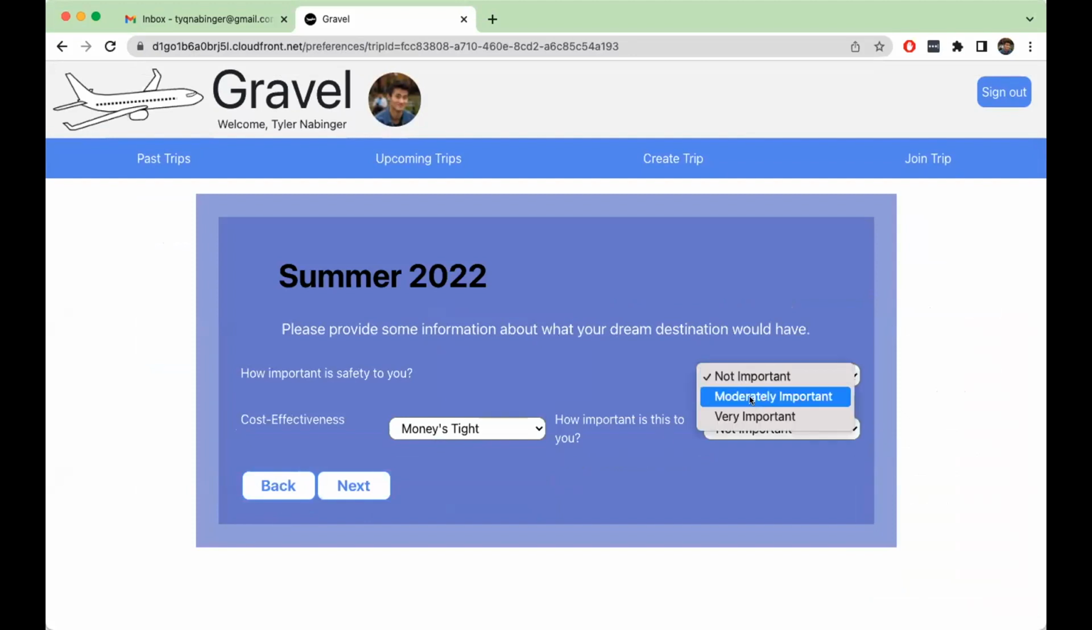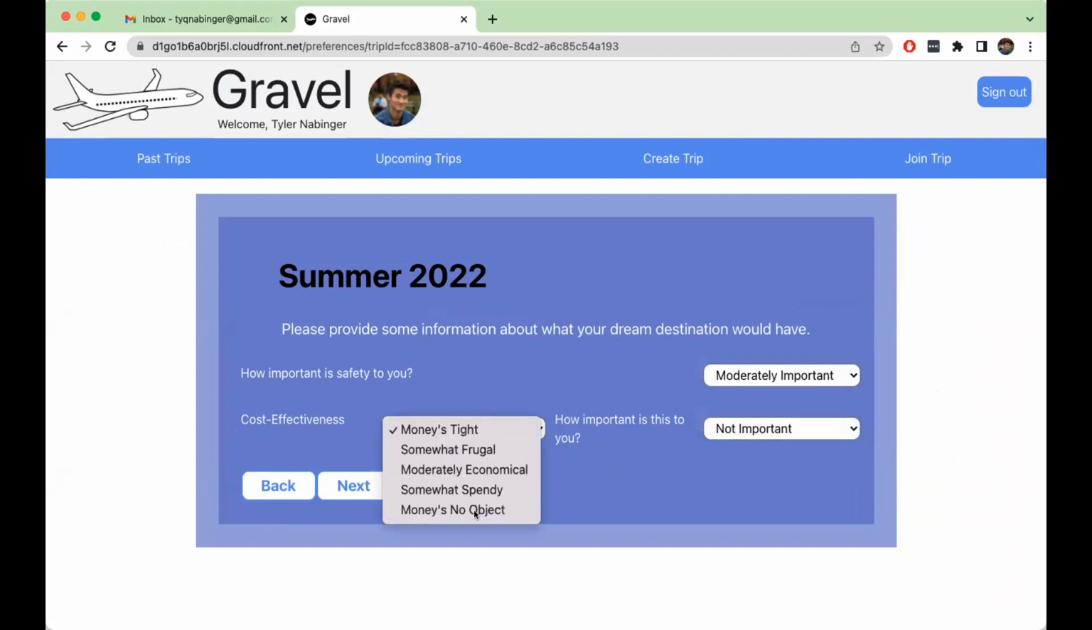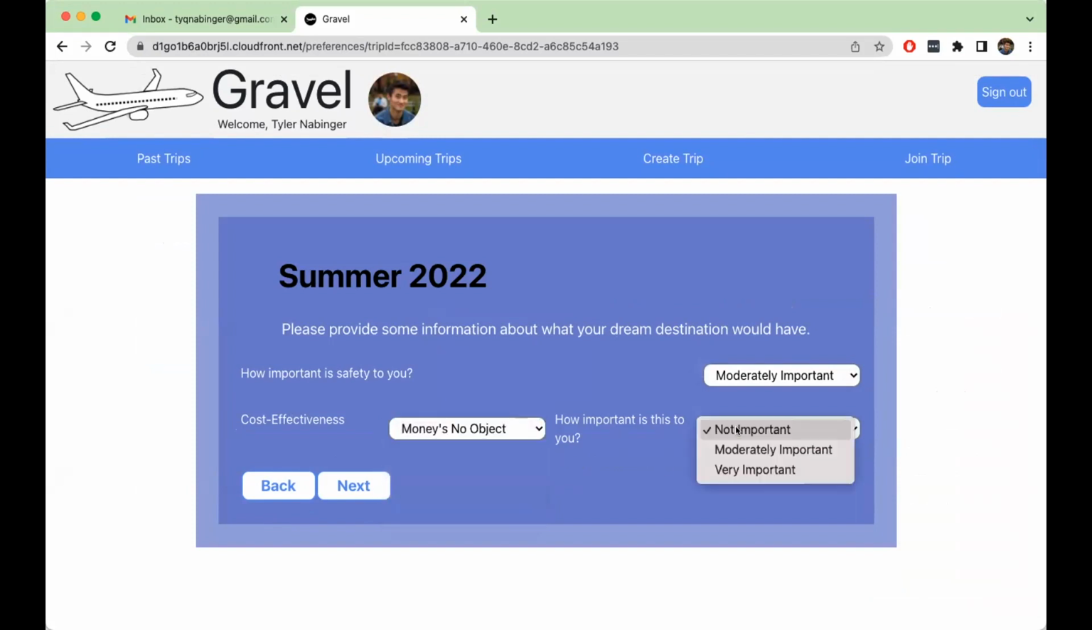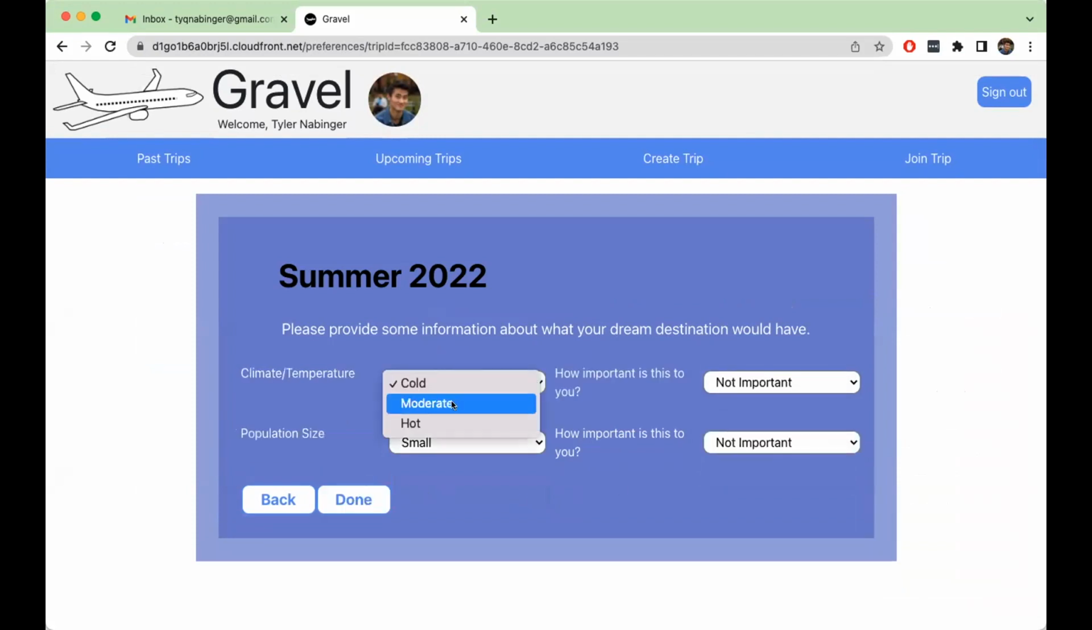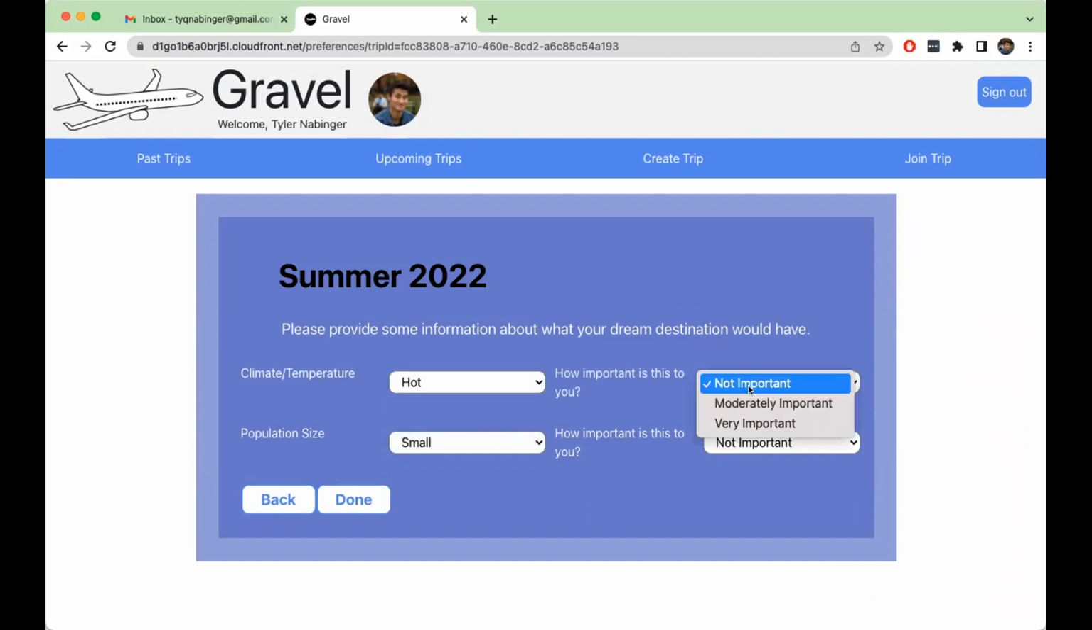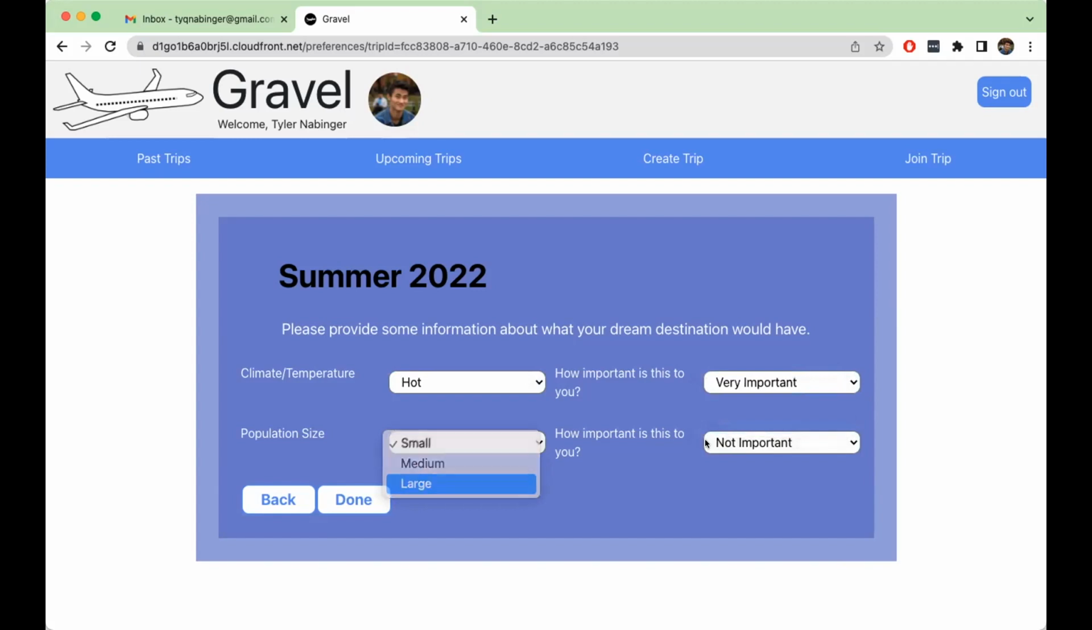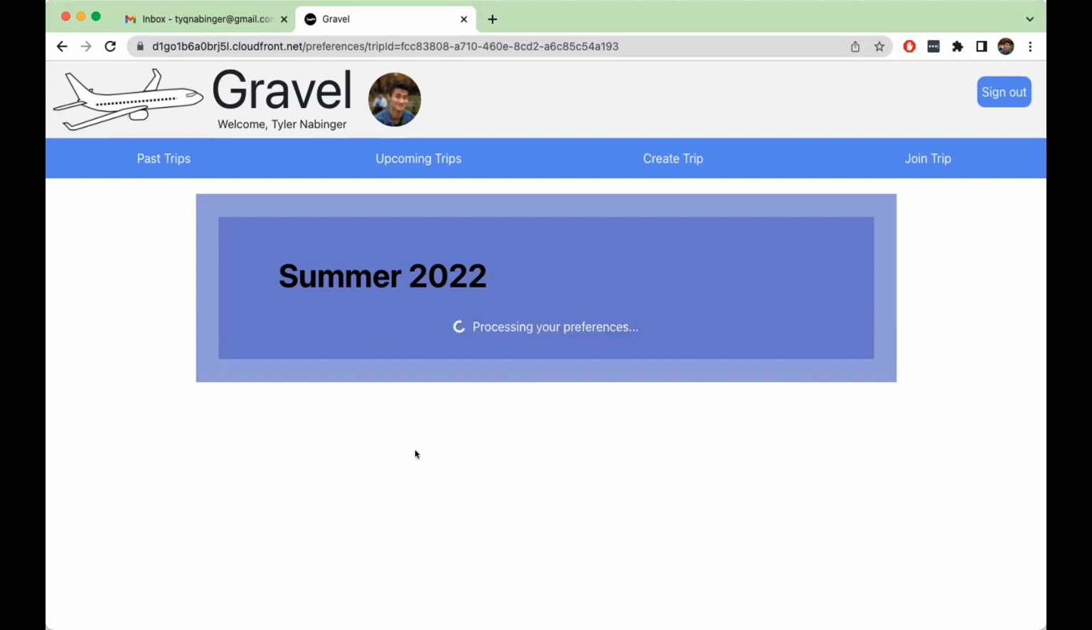In terms of safety, I guess it's somewhat important. I'm down to have a luxurious vacation, but it's not super important to me, I guess. I would like to go somewhere warm because it's summertime, and this is very important to me. And I think I want to go somewhere that's pretty well populated as well. So I'm going to put in those preferences, and we should see some updated recommendations here.